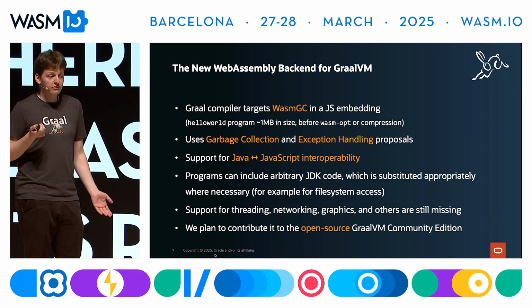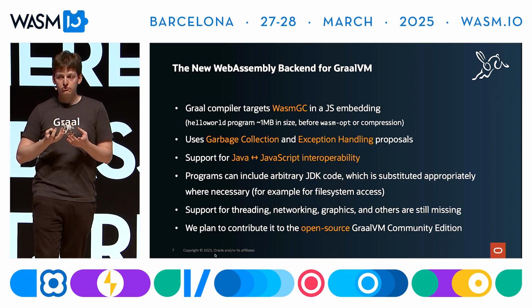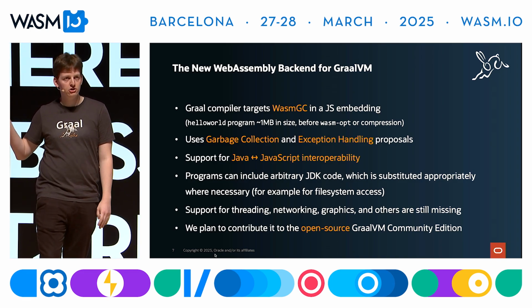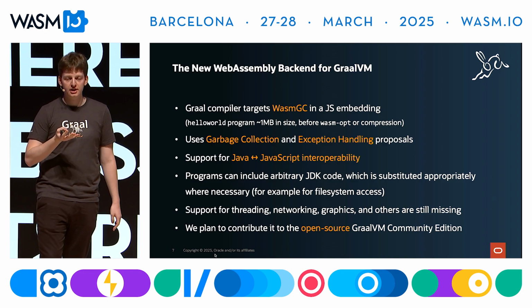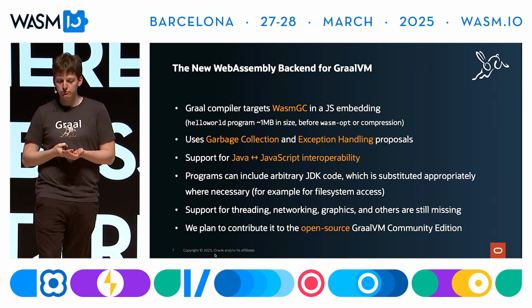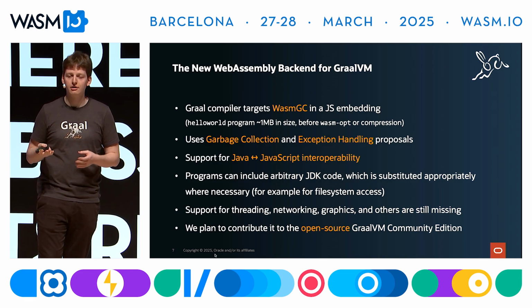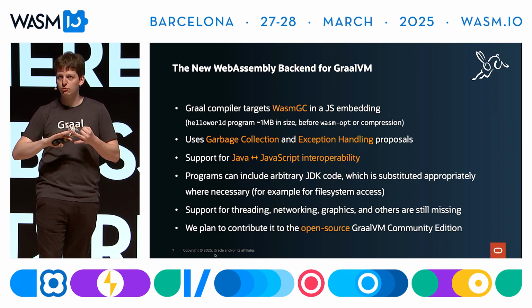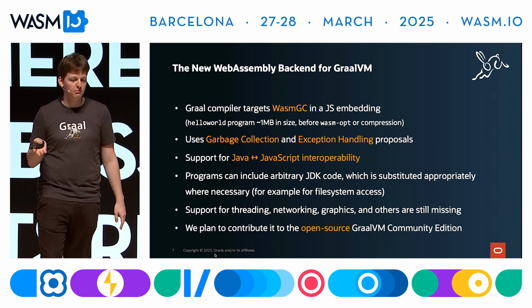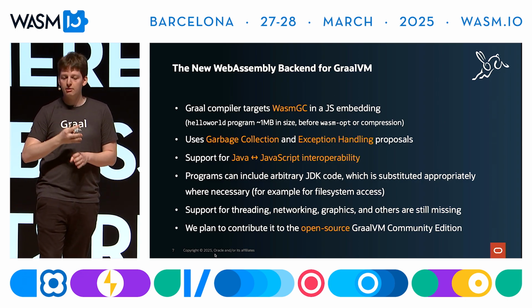Another thing here is that you basically have the whole Java standard library, the JDK, available to you, right? Javap, Javac, they're all shipped with the JDK. You just have to import them and call into them, and they're available to you. Of course, not everything is working. Things like threading, networking, graphics, those will just throw an exception right now if you call them. But it's all step by step.